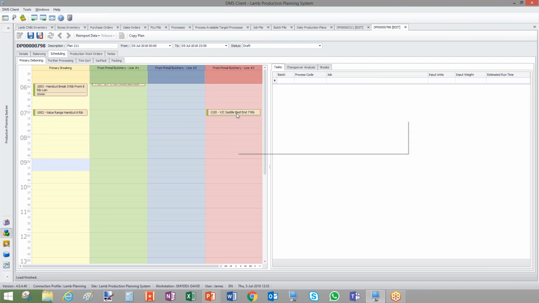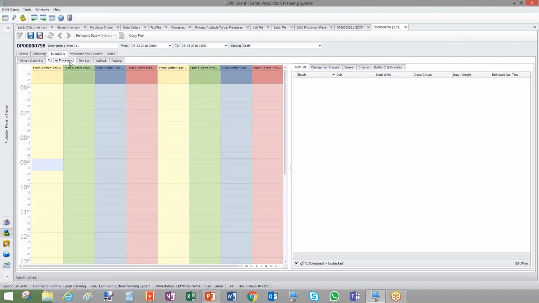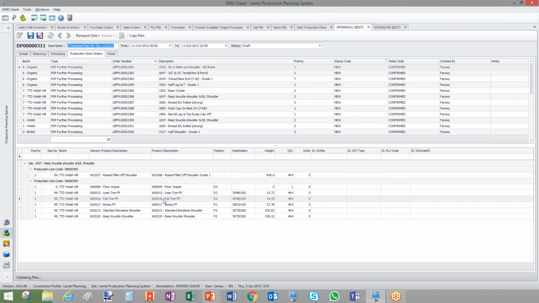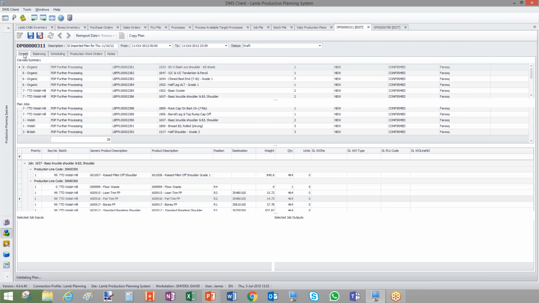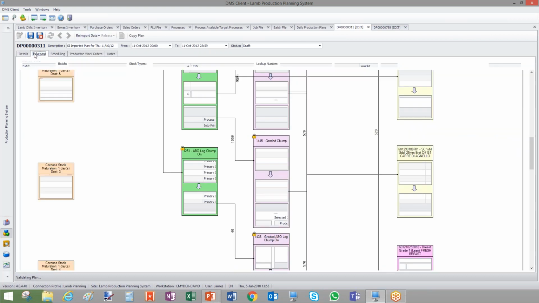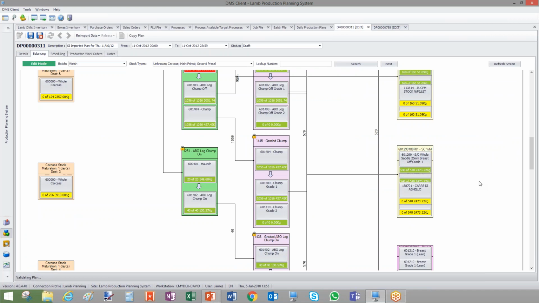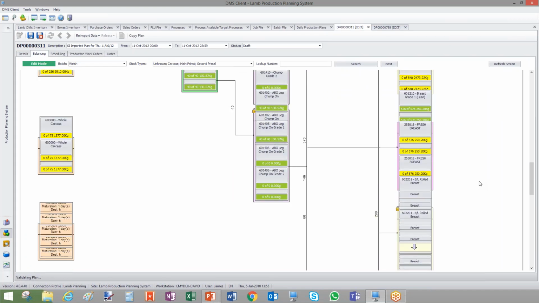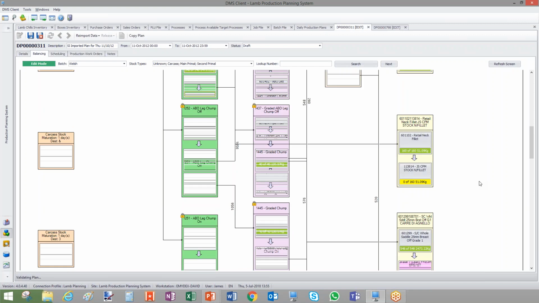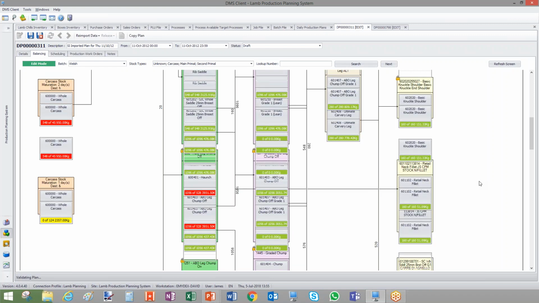That basically has scheduled everything, from primary deboning, and it will also take care of further processing and trim sort, etc. At this point I'm going to abandon this plan and revert back to a plan that I created earlier to show what a balanced plan looks like. Here is a balanced plan. If I work all the way down, forwards and backwards, we have a nice balanced plan, lots of greens, some reds, but I'm satisfied with that.